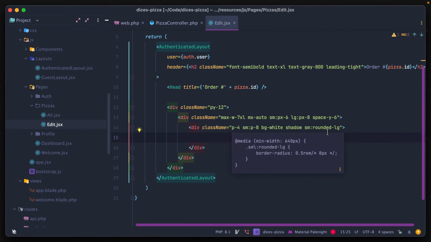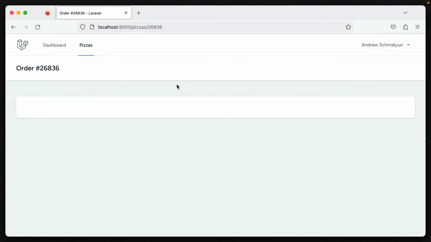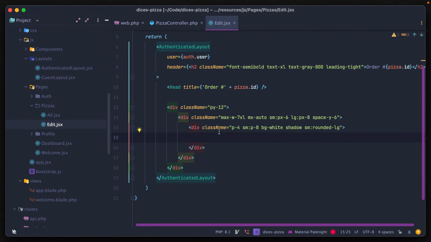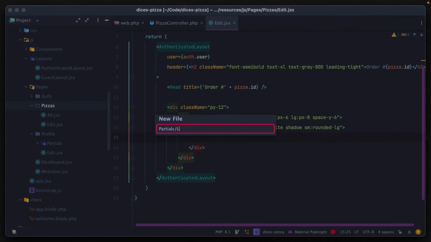So now if we go back to our dashboard, we can click on one of these view details buttons and it'll take us to a page associated with that particular order. So perfect, this is working exactly as we expected it to. But the problem though is that we need a form here. So instead of actually dumping everything into this section here, I'm going to abstract that out into a component of its own, kind of like the profile section does down here. So we have this partials folder inside that has different form components that are used for the edit page. So I'm going to create a new component called, how about UpdatePizzaOrderForm?